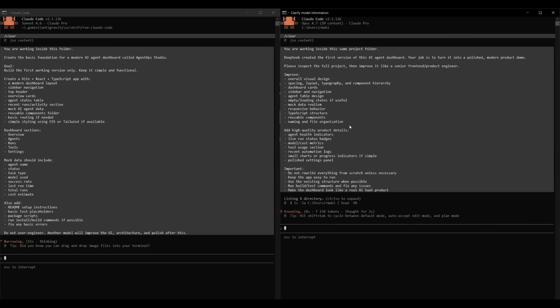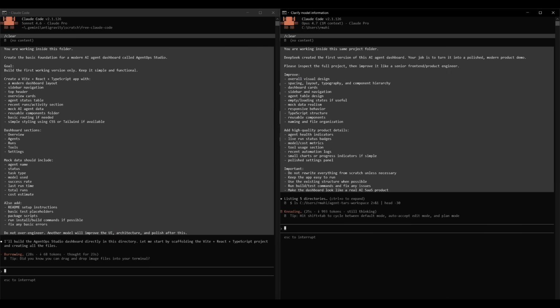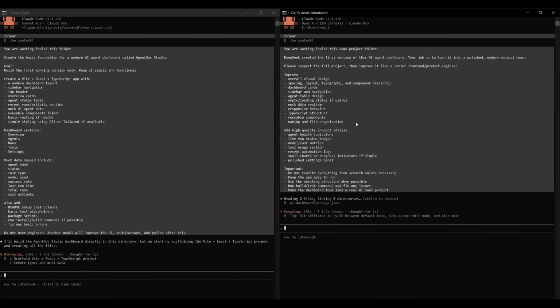Then we're going to send in this second request to Opus 4.7 within my Claude Code plan. And this is where it comes in for the part that actually matters visually: the UI polish, layout decisions, interactions, the quality, better component structure, and making this feel like a real product. So DeepSeek is basically the cheap scaffolding agent, and Opus is the senior product engineer that cleans up everything.